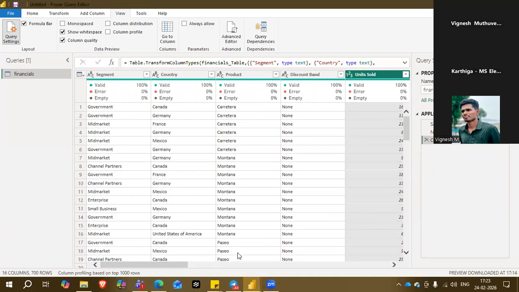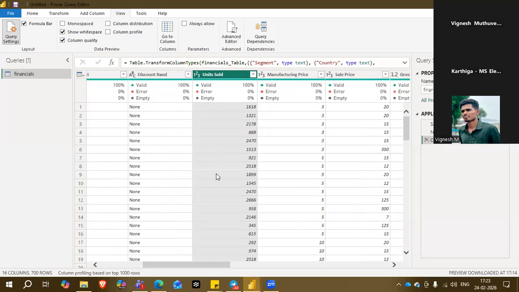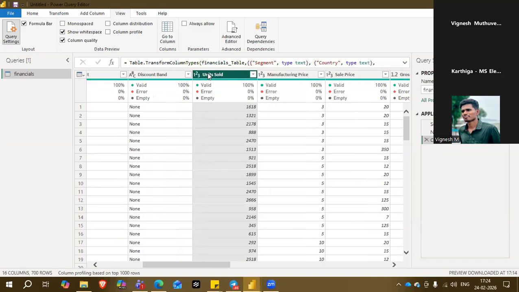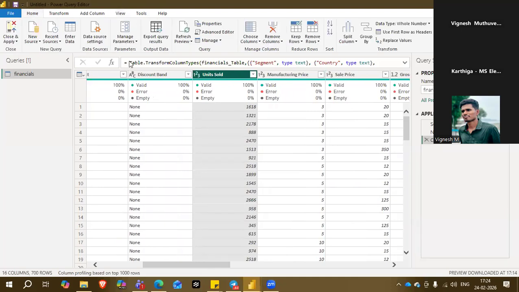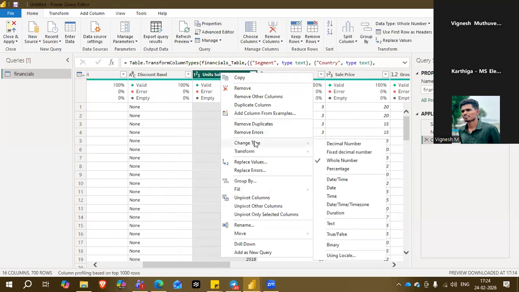Can you show it once again? See, I didn't make many changes, guys. Simply, I went to the Units Sold column. I didn't even right-click, I just clicked on the icon. Next to every column you can see one icon option. Multiple ways we can do it: either we can click on this icon, or you can right-click, and then the Change Type option is there.